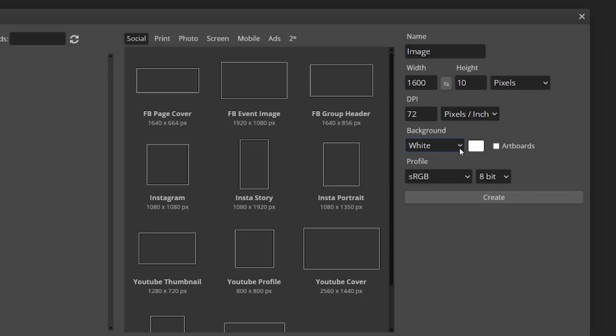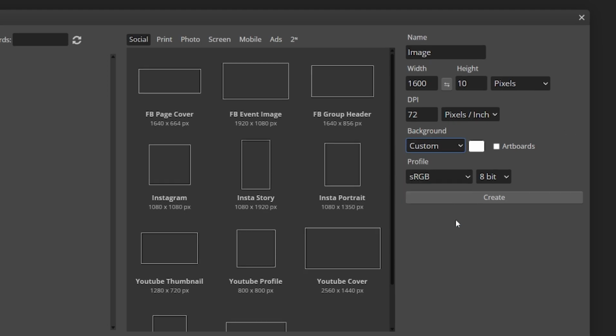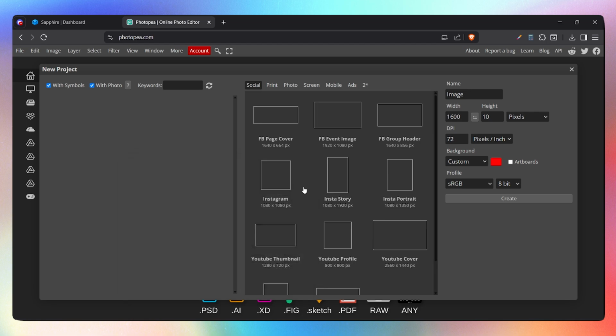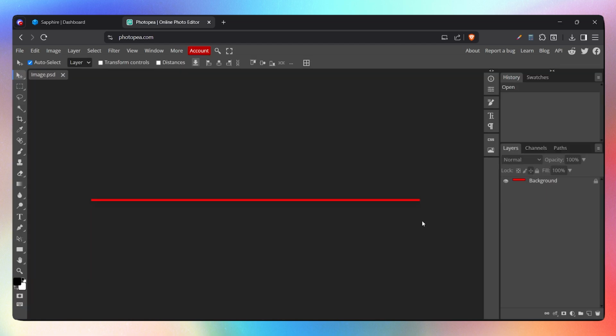Change the background option to custom. Select a color of your choice. I'll go with red color. Click on Create. As you can see, it's just a long colored line, and that's exactly what we need.